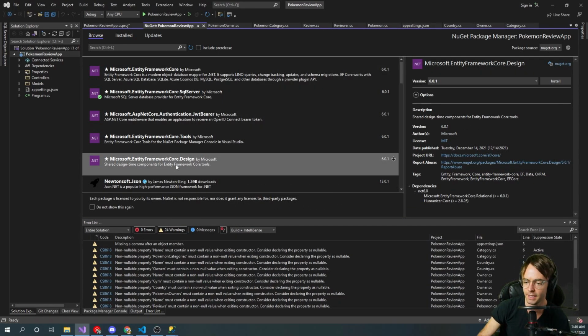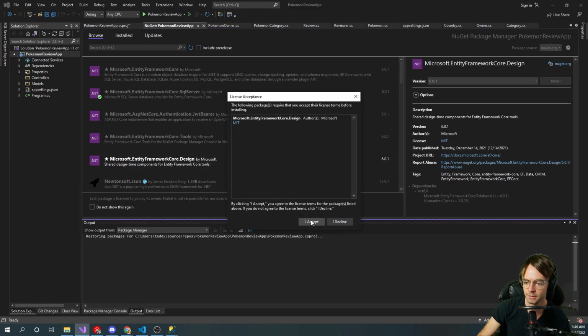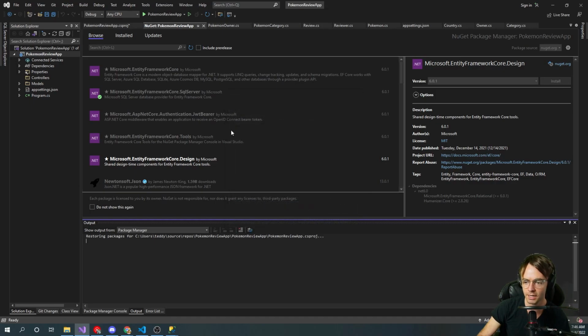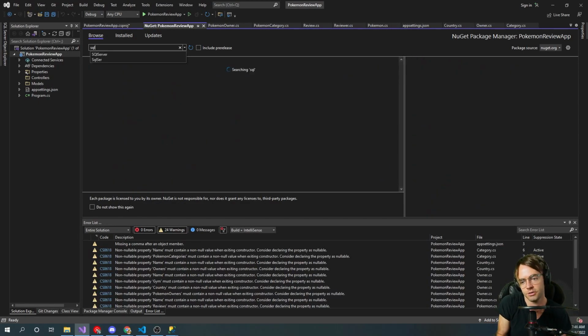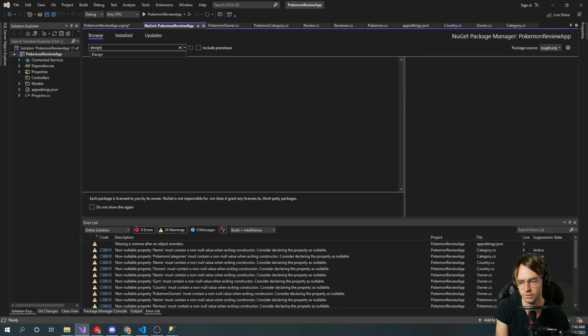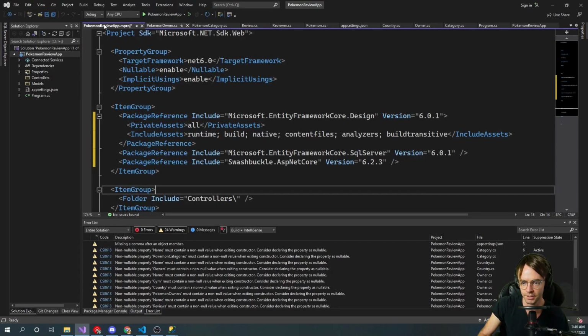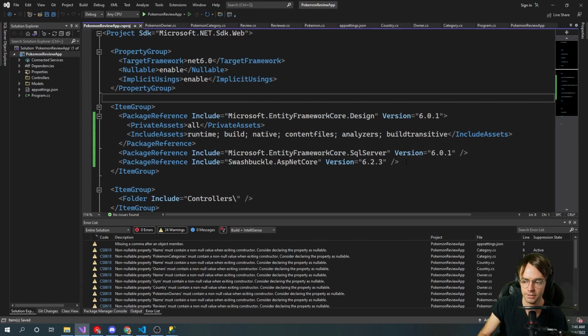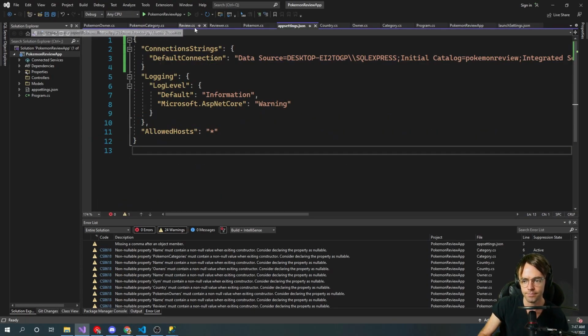Then go in here and also install the design package. You want that as well. A lot of times it just shows up on its own, but if it doesn't, you can go up here, type in SQL Server, and then do design as well. Both of them will show up. So relatively easy. Once you install SQL Server, it goes into your package and adds it to your CS proj. So we have our connection string set up.